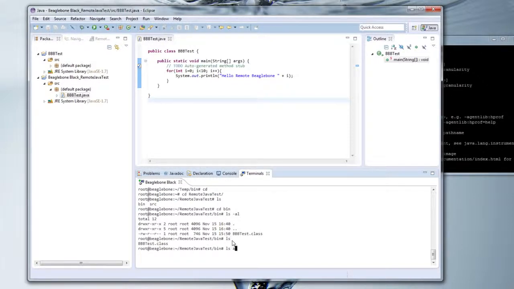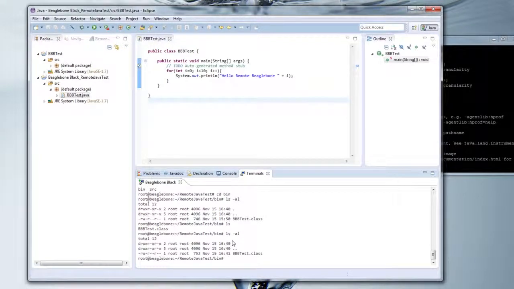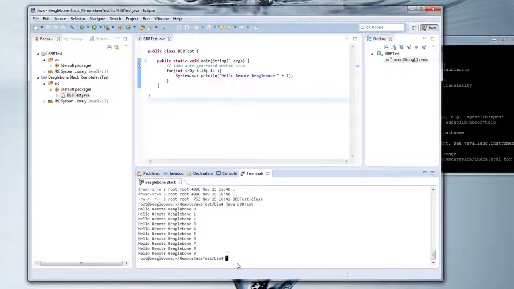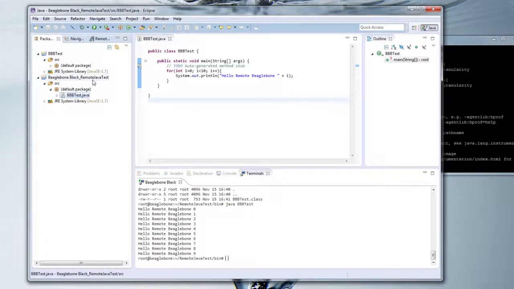Oops, I'll do it again. So as soon as I save that, you can see that the time updated to my new time here. So if I go Java BBB test, we're actually executing on the Beaglebone, and you can see now it says hello remote Beaglebone. So this means that we have a remote project.